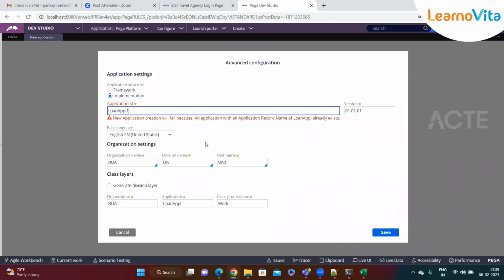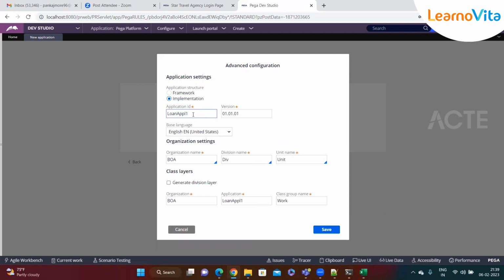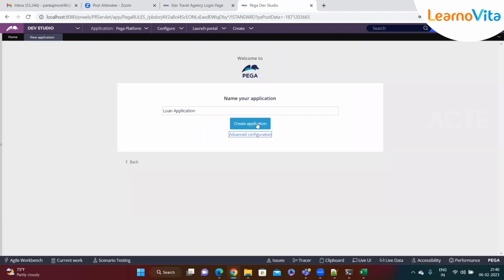Okay, so that error message was because that same application name is already present in this system. Of course, it's not allowing me to create it, so I just change the name. Change the name means I've just added one. That's it. So I'll just save it. And then after that, once your configuration is also done.